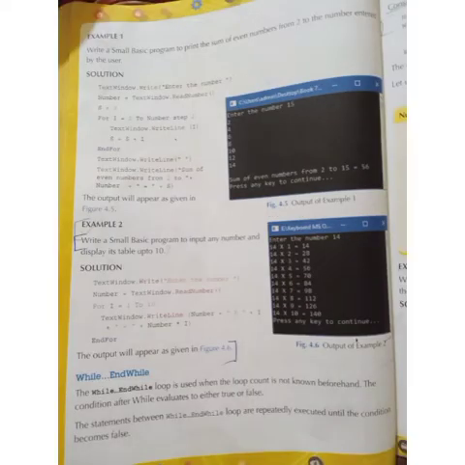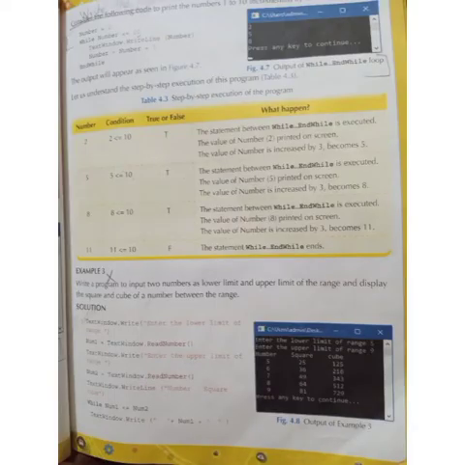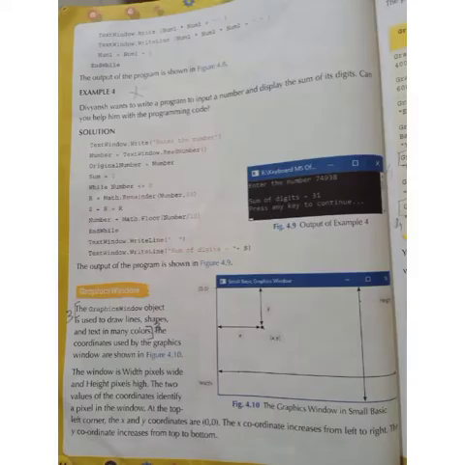Okay, and while loop also we learned. By using a while loop, I explained one program. That program, step by step, I explained. Today in class we are going to learn the graphics window concept.